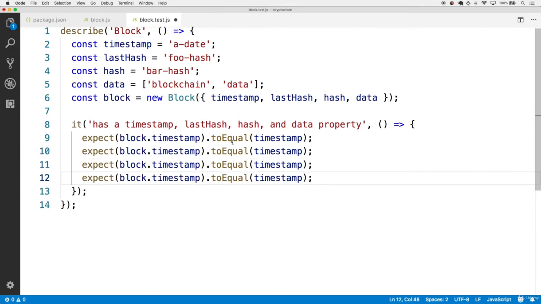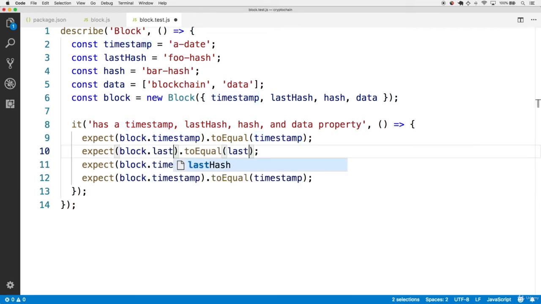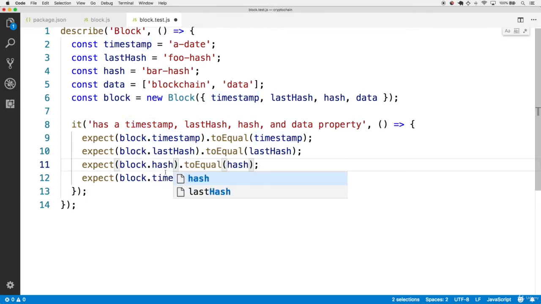We can do the same for the last hash, hash, and data. So I'm going to copy and paste this line 3 times. I'll use Command D to edit both of these. So that way I get block.lastHash is equal to last hash, block.hash is equal to hash, and block.data is equal to data.